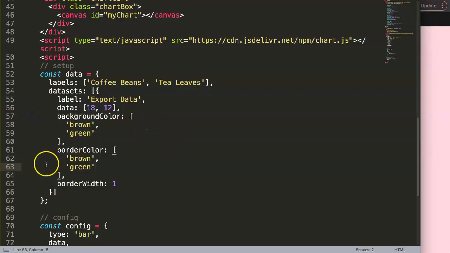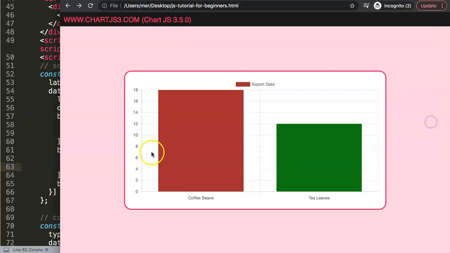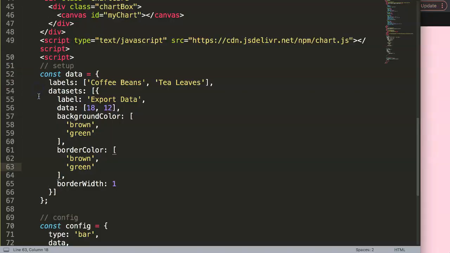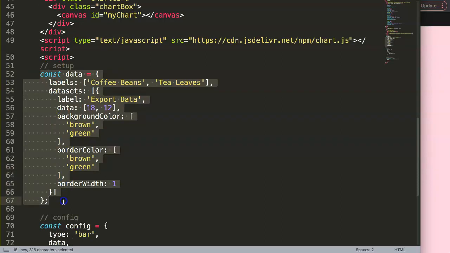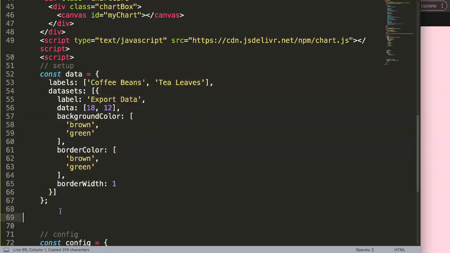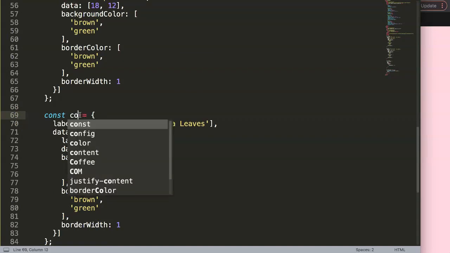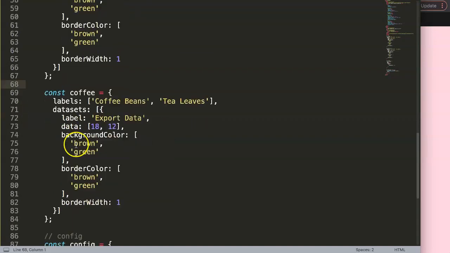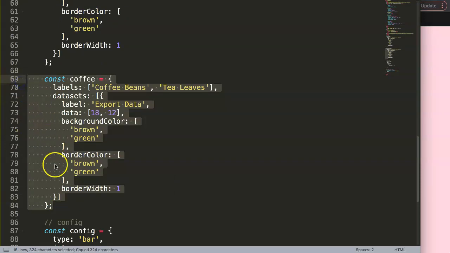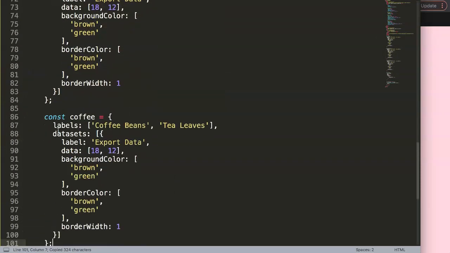What we're going to do is create an onclick event. With this onclick event, the moment we click on a bar, we want to see the other data here. To do this, I'm going to show you a trick. We're going to work with this data here. I'm going to copy this and put another one in here, and here we say coffee. So this is our coffee constant, and another one will be our tea constant.